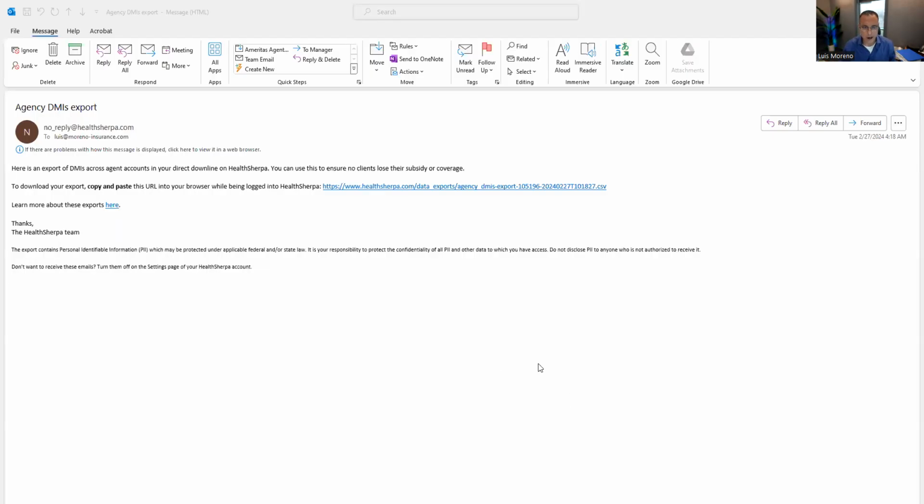So check it out. This is the email that I'm getting right now. It's called Agency DMIs Export. Here's an export of your DMIs across your agent accounts in your direct downline. I have two kinds of agents that are part of my downline. I have independent agents, and I can't see any of their stuff, but these are my team here, my salaried employees that work for my agency. So you can use this to ensure no clients lose their subsidy or coverage.